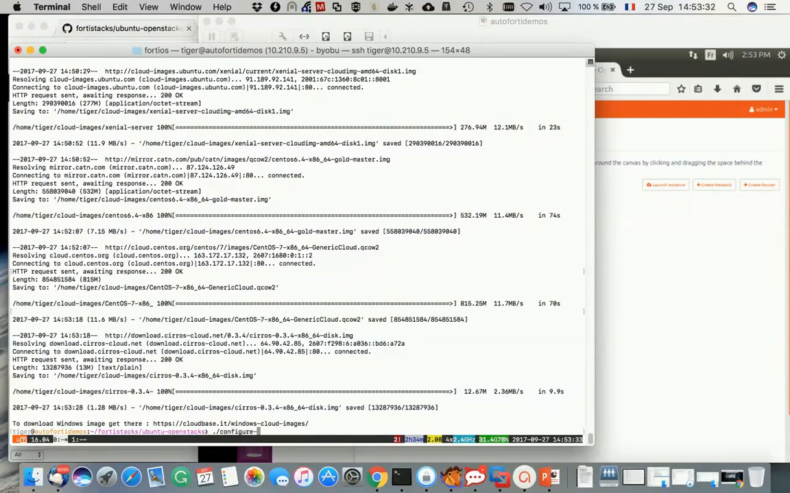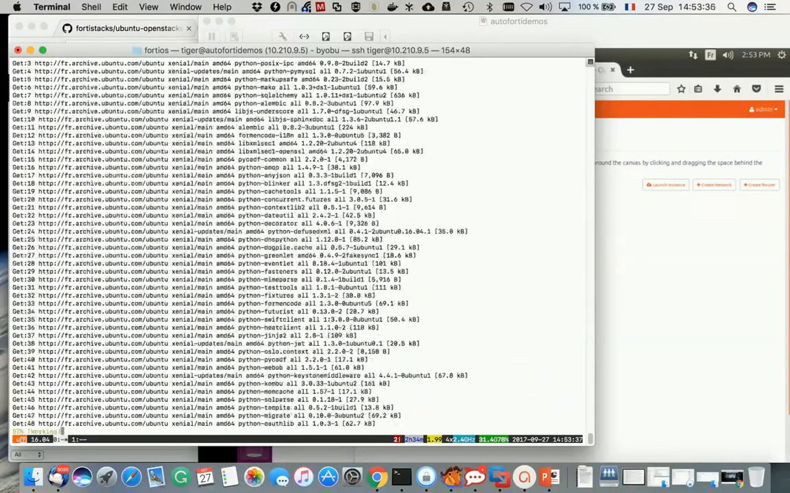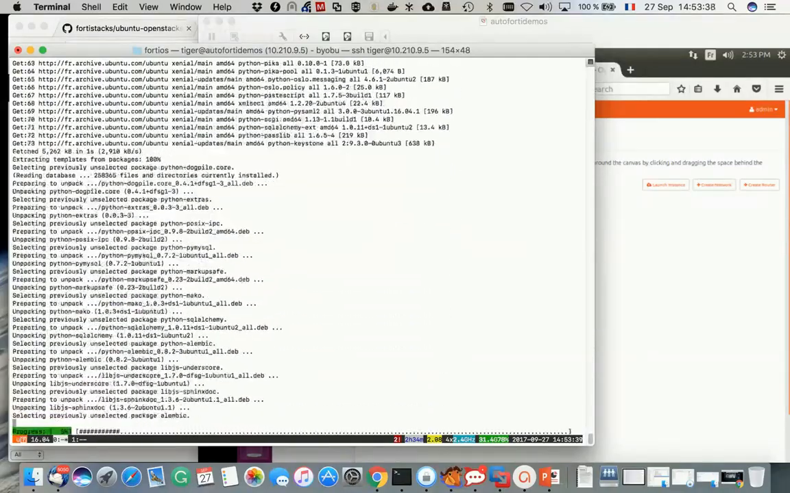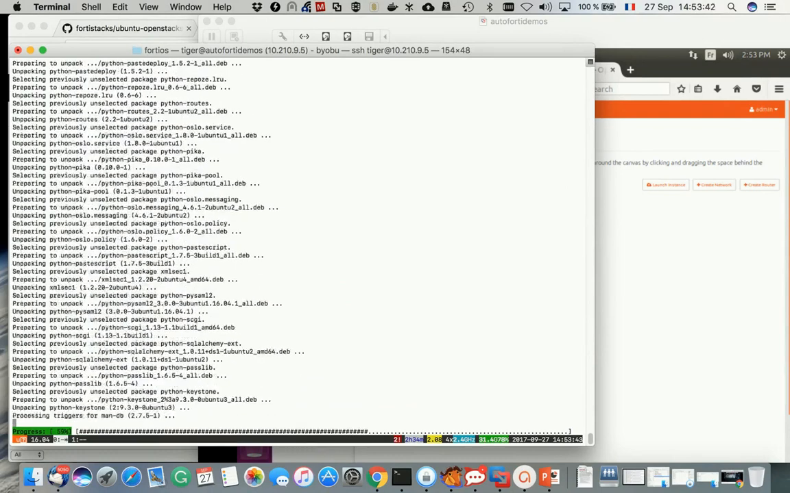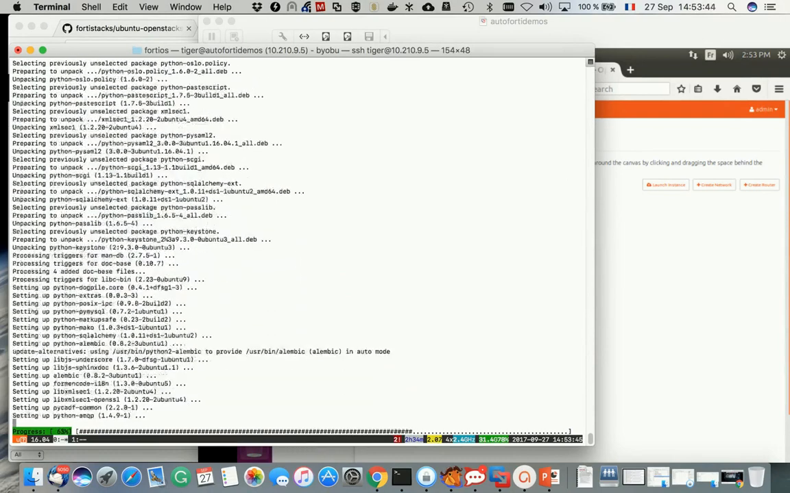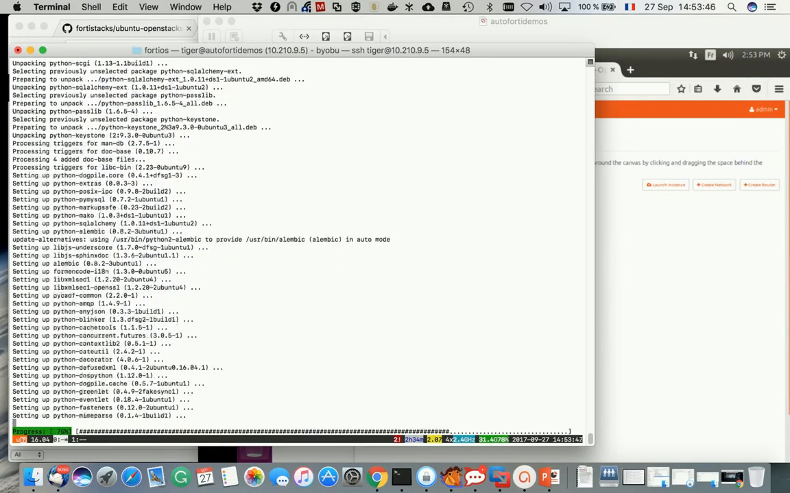So we can now do configure OpenStack. It will install all the necessary client modules.